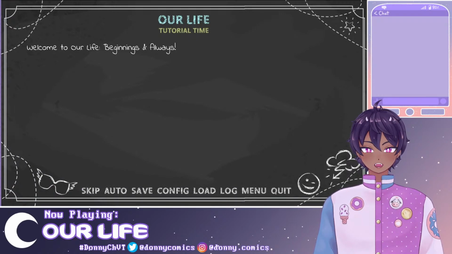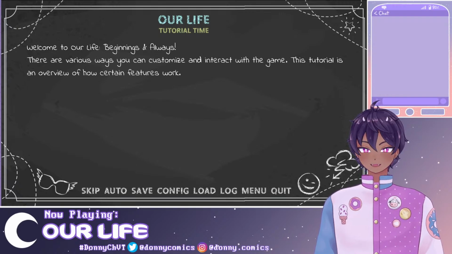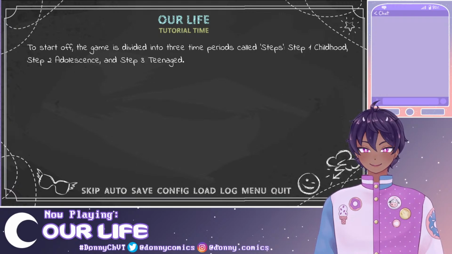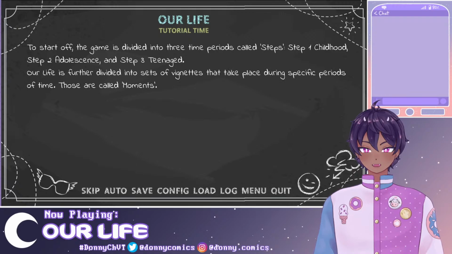Okay, tutorial time. Welcome to Our Life: Beginnings and Always. There are various ways you can customize and interact with the game. This tutorial is an overview of how certain features work. You can read the full tutorial from the main menu and learn anything about it in detail. To start off, the game is divided into 3 time periods called steps. Step 1, childhood, Step 2, adolescent, and Step 3, teenage. Okay, so we're going only up until teenage.